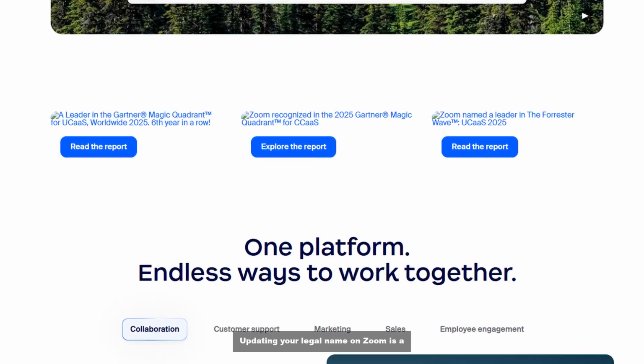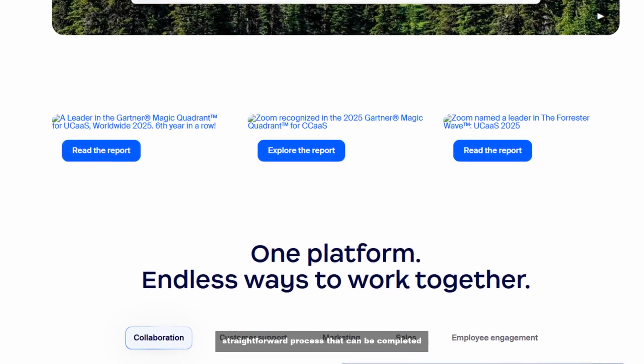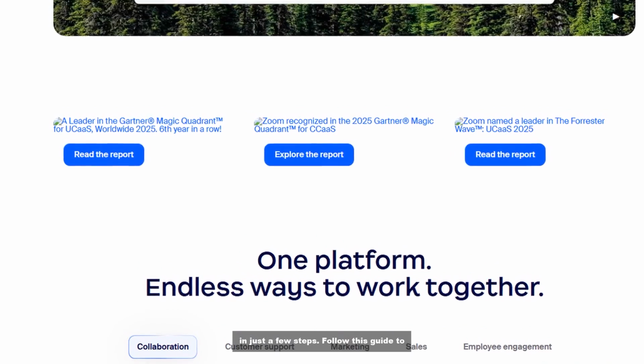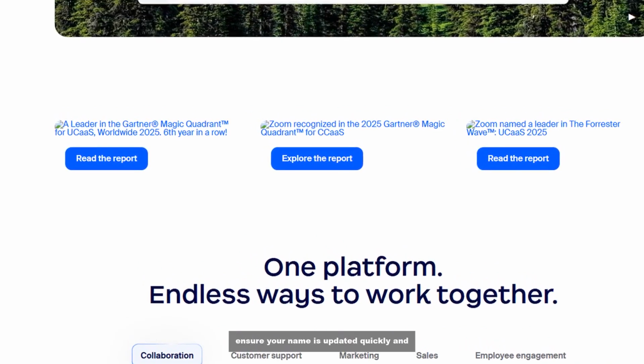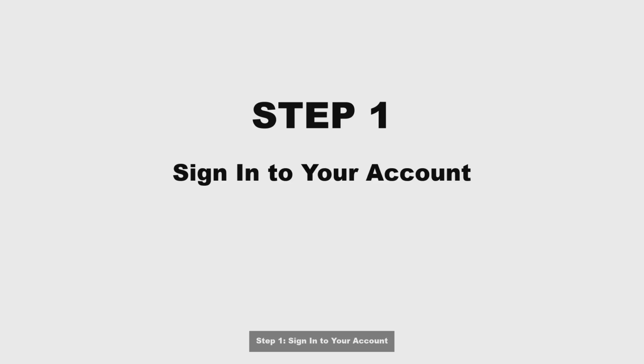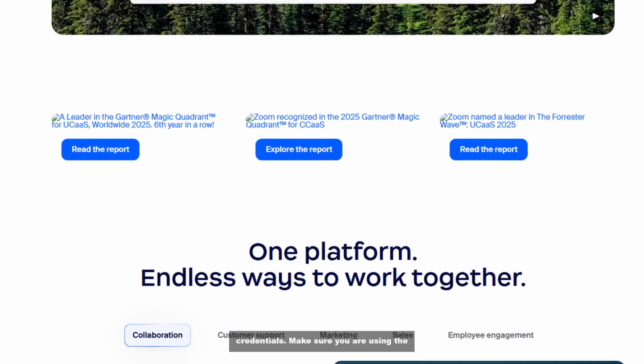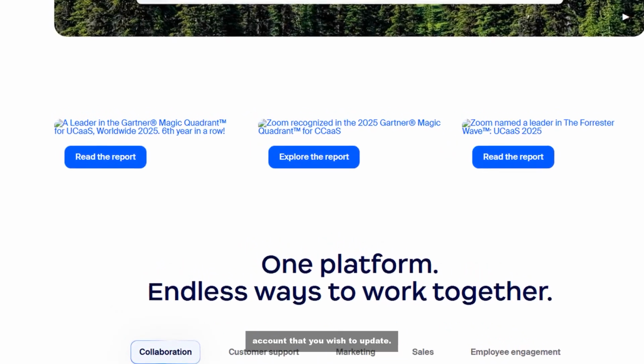Updating your legal name on Zoom is a straightforward process that can be completed in just a few steps. Follow this guide to ensure your name is updated quickly and efficiently. Step 1. Sign into your account. Go to the Zoom website and sign in using your credentials. Make sure you are using the account that you wish to update.